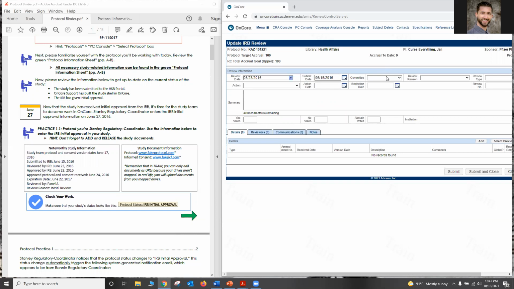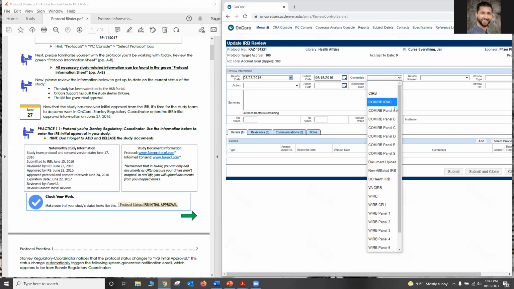Then we have our committee. This is the review panel that reviewed the study. This is the IRB panel that reviewed your study. For the IRB, they have different panels that assess specific kinds of studies. For example, COMERB panel D is going to be for high risk and oncology studies only. So our review panel for this IRB review is COMERB panel A.